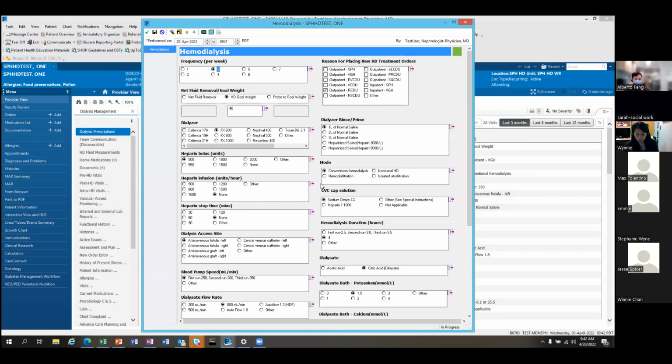Should we also have a nocturnal as well, because that's different from the nocturnal, or is it just where you have the mode? I don't think it matters to me. I think it'll be in the mode. So if we choose VGH home hemo, then you would select nocturnal HD as the mode. Now, as here it says nocturnal HD.